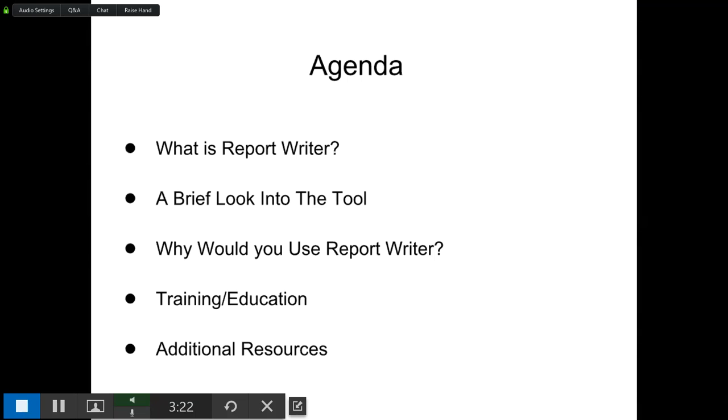And then we'll answer the question, why would you use Report Writer? And to answer that, we'll look at 4 different report examples, each different, so you get an idea of the types of reports that can be created. And then we'll look at the available training and education that you need to effectively support this tool. And then we'll look at some additional online resources that are available to you when using this Report Writer tool.